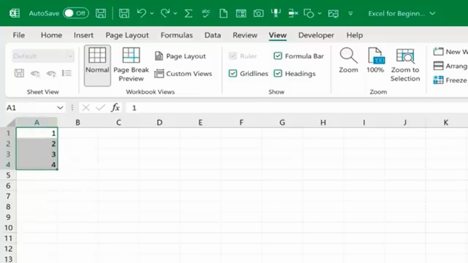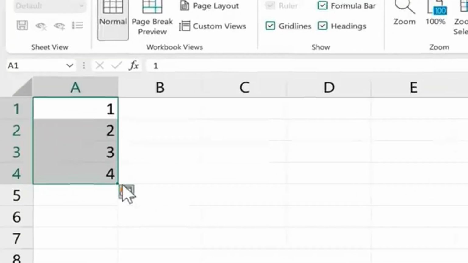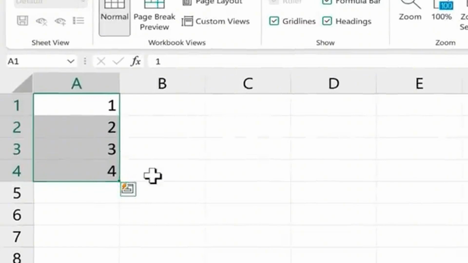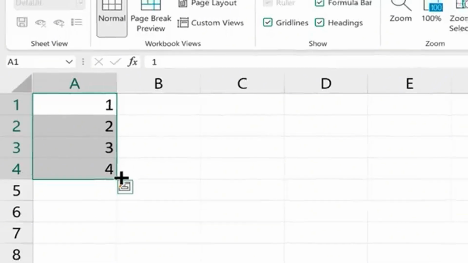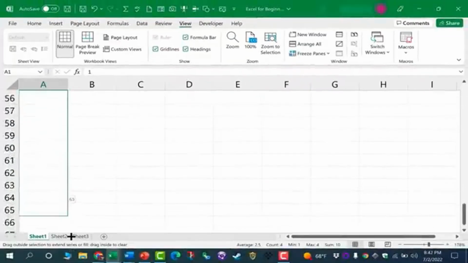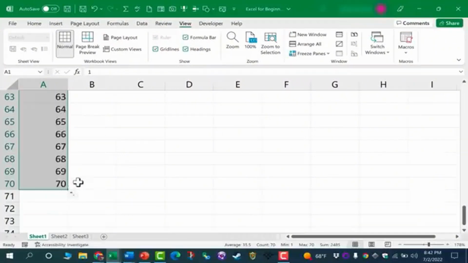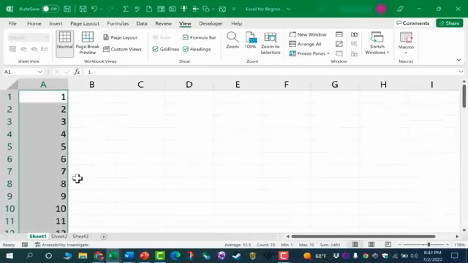Now I'm going to zoom in a little bit so you can see this a little better, but if you look in the lower right corner of this range that I've selected, you'll see a little green square. That's what we call the autofill handle or the fill handle. If I put my mouse pointer directly on that little green square, notice that the mouse pointer becomes a black plus sign. Now if I click and hold the click, I can drag down the spreadsheet. I'm going to go all the way to 70, and then I can release the mouse button, and look what it does. Excel automatically extended the pattern that I showed it.